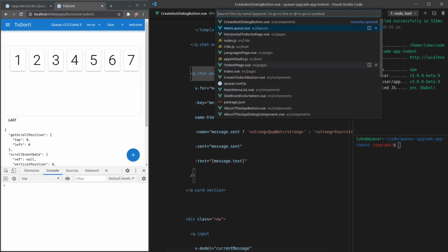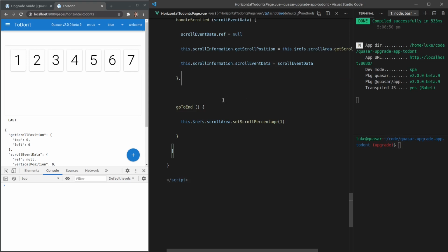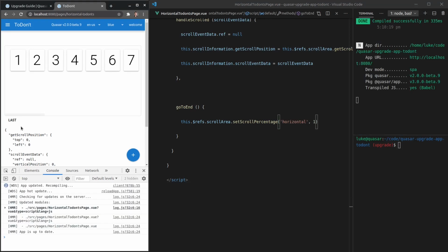So if I go to horizontal to do, there we go, the horizontal to-dos page. And it's this function here where we scroll to the end. The API for set scroll position has changed slightly. Since it can be horizontal or vertical, we need to specify whether it's going to be horizontal or vertical. In this case, it is horizontal. So we simply type in the word horizontal. There we go. If I click on last, it now works. Cool. So that's those fixes done.